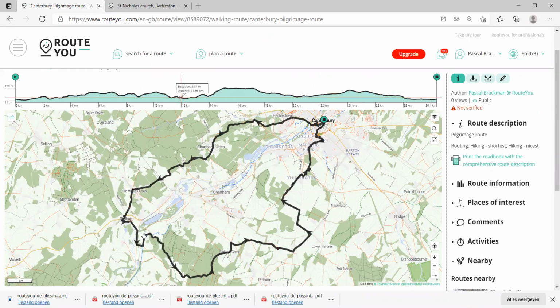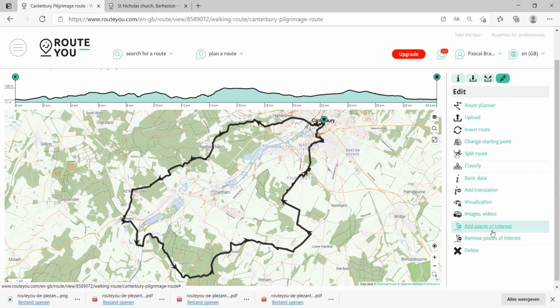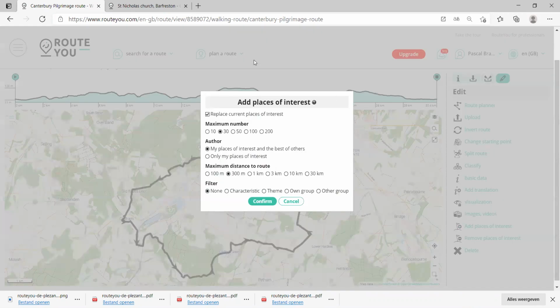It has no points of interest yet, so I would like to add points of interest. So the first thing I'm going to do is add places of interest. I can just say, well, I don't care which types of points of interest I want. It's 30, this should be 300 meters maximum from the route. I'm going to take the ones of myself, but also of others. Here, obviously, you can select. The filter allows you to say, well, I don't want any type of points of interest.